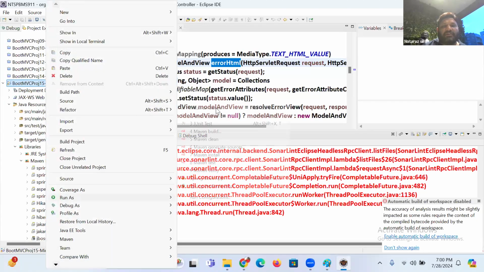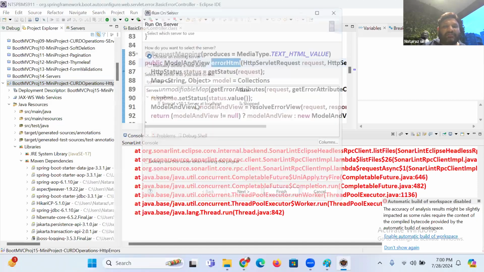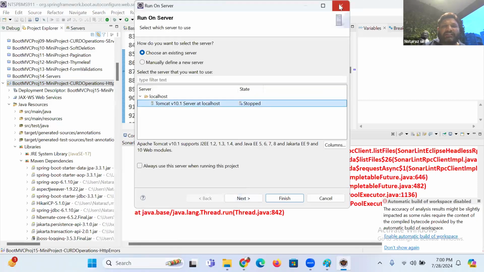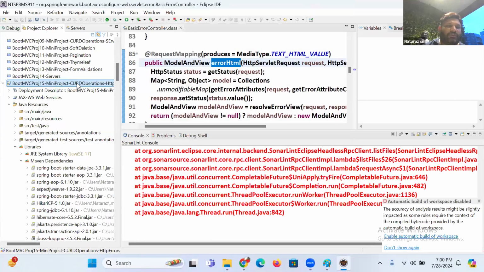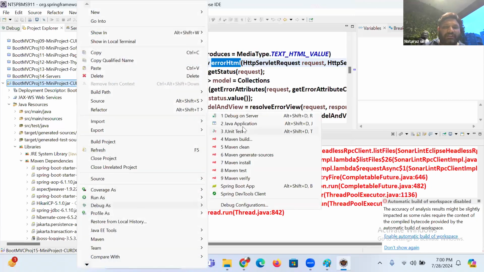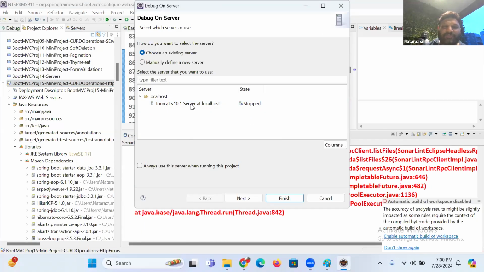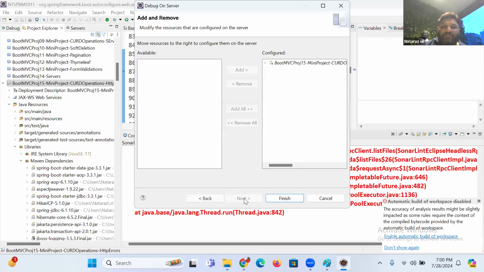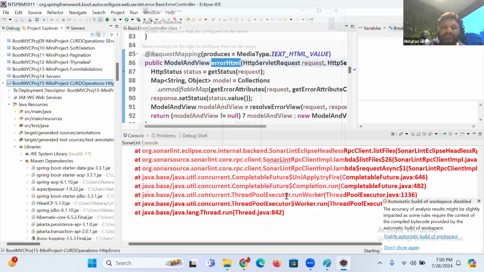Right click, run on server. Not run on server, guys. I would like to use debug on server. Debug on server. Same Tomcat. Finish.